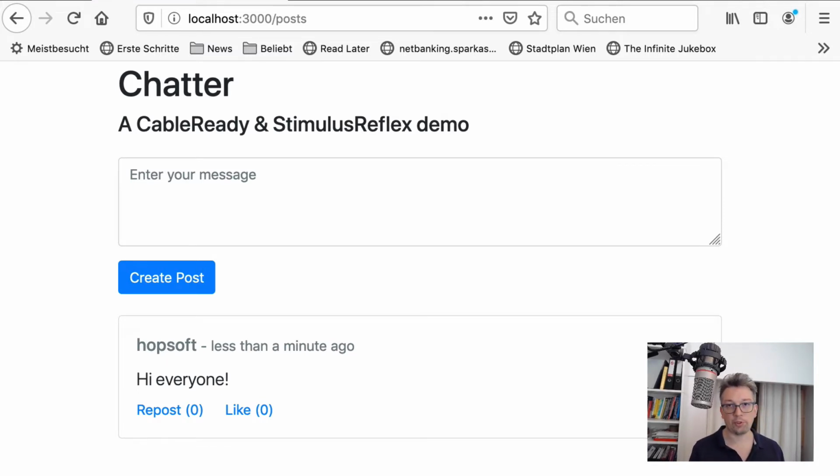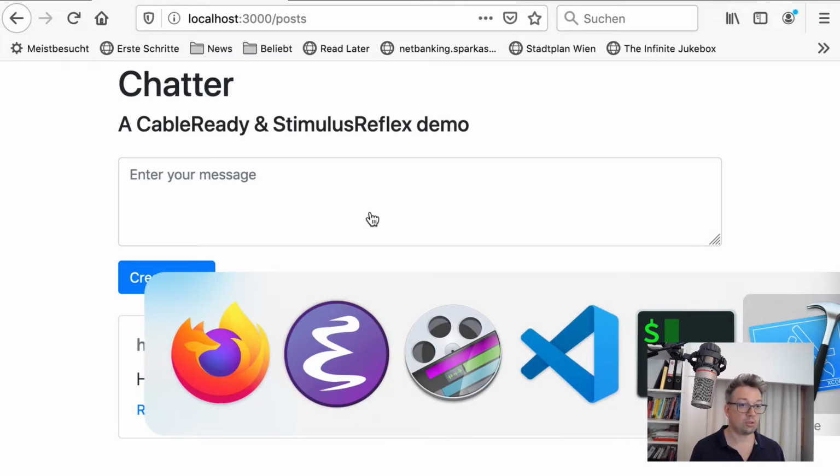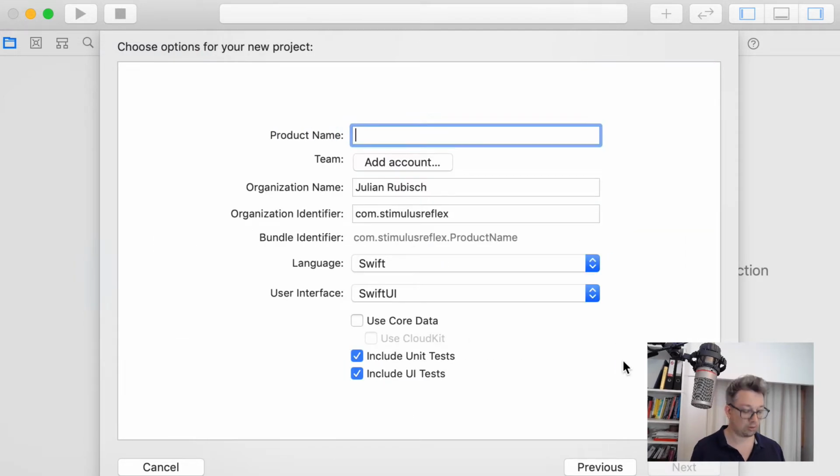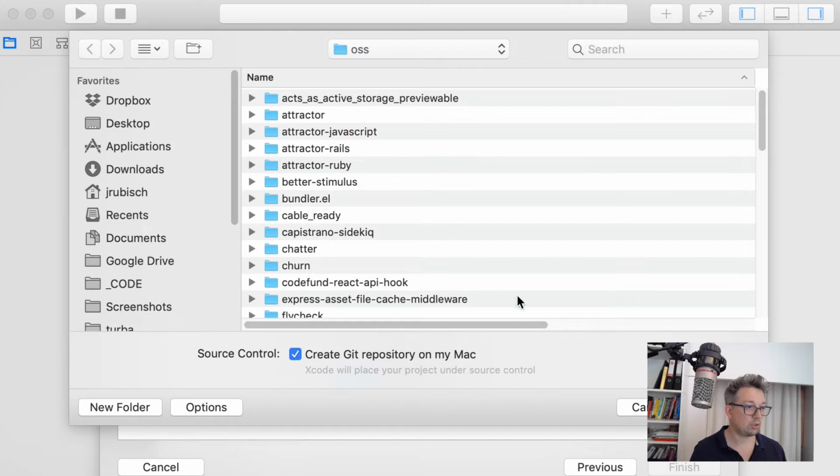To explore the iOS functionality, of course, we need to create an Xcode project, so let's just do that. A single view app project. We name it Chatter iOS. Save it.